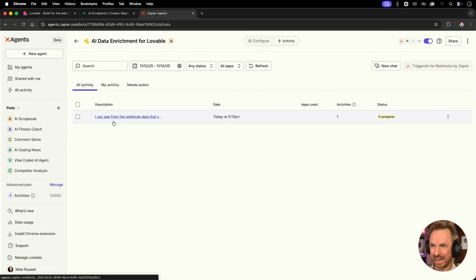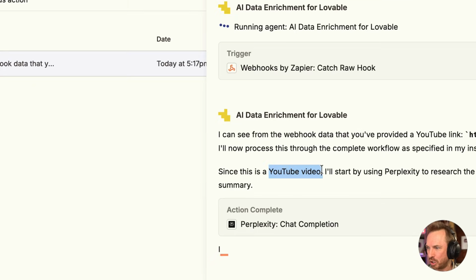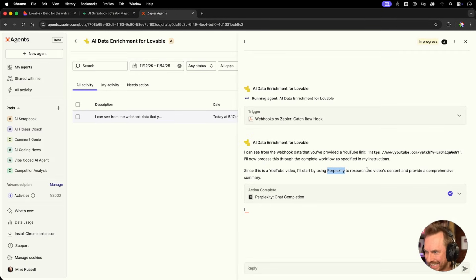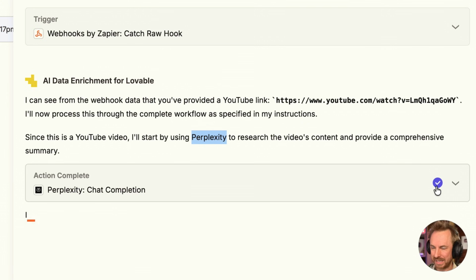Now look at this. I can actually click in to see what's going on here. It pops out and it can see that it's a YouTube link, and it knows since it's a YouTube video, it'll start using Perplexity to research the content. Now already it's reached out to Perplexity. Notice the action is now complete and it's going to move on to the next step.